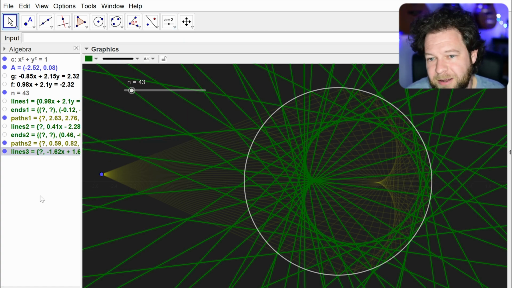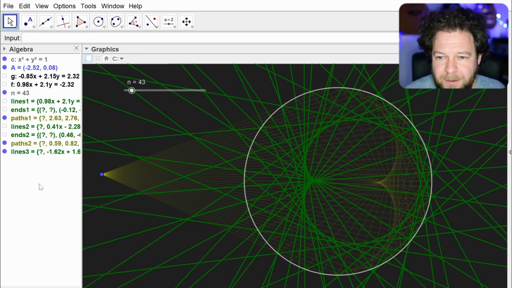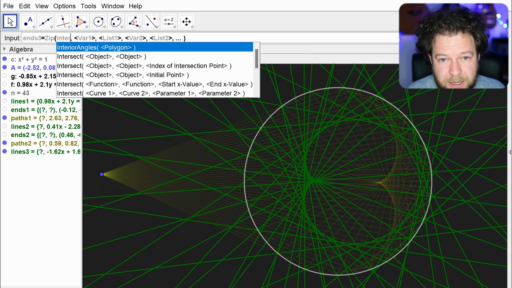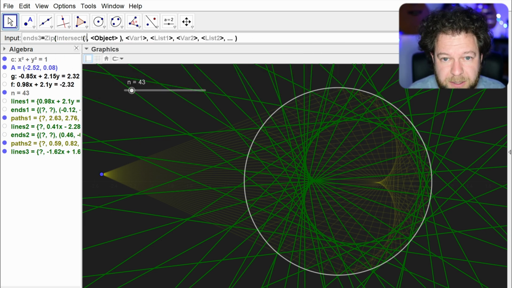They're not looking nice because they're still really opaque and they're a horrible green colour, and they're not the paths I want. And to get the paths I need the endpoints again. So let's just go through it and then prettify it. Ends 3 is going to be a zip. Intersect, just like before, the lines from lines 3, the one I just built, and the circle C. And what index? I'm going to use index 1, and again, we'll see what it does.